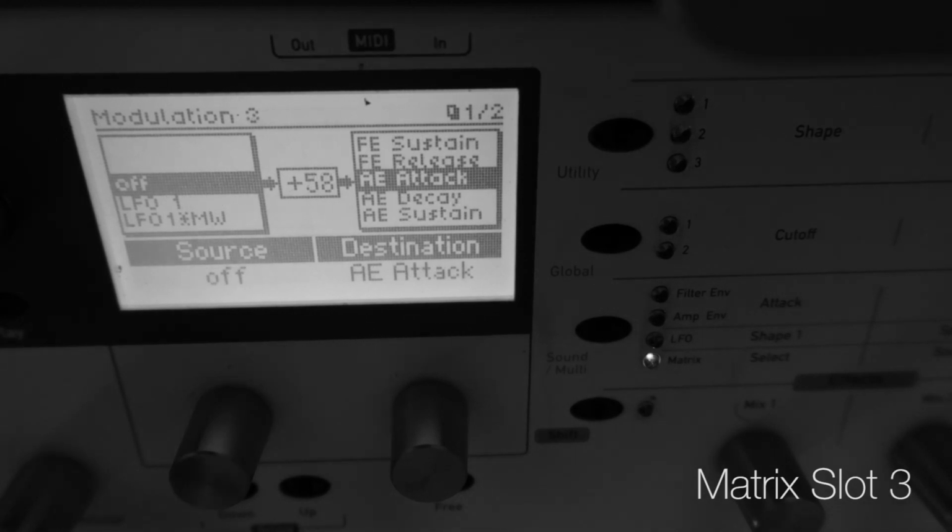Modulation 3, now LFO2 controls the amplitude envelope attack. Now it sounds like this. Cool. So I'm going to activate the free button, or the sustain pedal if you don't have it, and now I'm going to input some notes that are somewhat relevant to the scale so that it all sounds pretty much harmonically accurate.